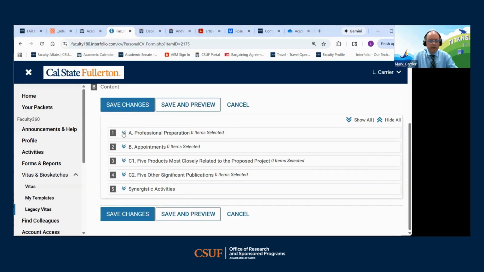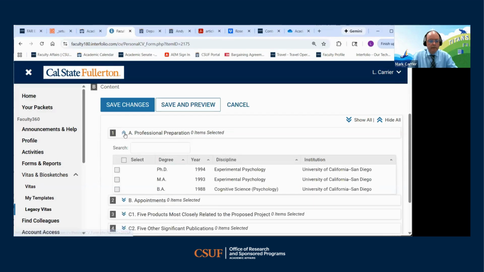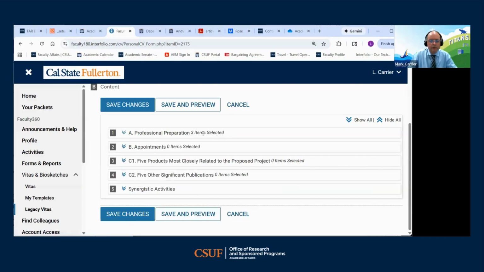I'm going to open up the first section, professional preparation, by clicking on this double-headed arrow, and it should basically just list your degrees that are already recorded by the university. This data has been transferred over from human resources into the Faculty 360 system. So it already has my 3 degrees. So I'm going to choose all of those, close that. So now it's showing that I've selected 3 items.